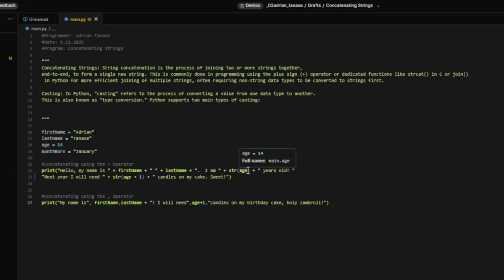So age equals 14. It's going to print that there. I am 14 years old. Next year I will need str(age) plus 1. This is the reason why we made it an integer and not a string, so that we could use math like we use here. So age plus 1 goes to 14 plus 1, and it's going to print that there, and it says candles on my cake. Sweet.